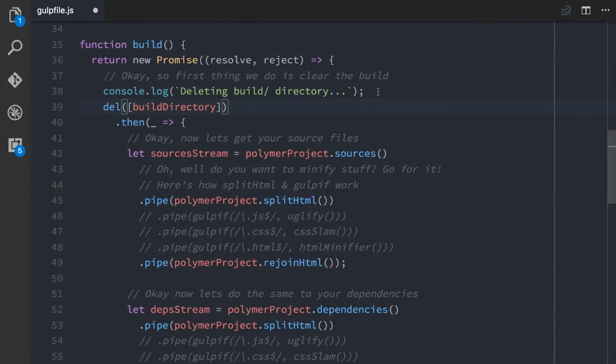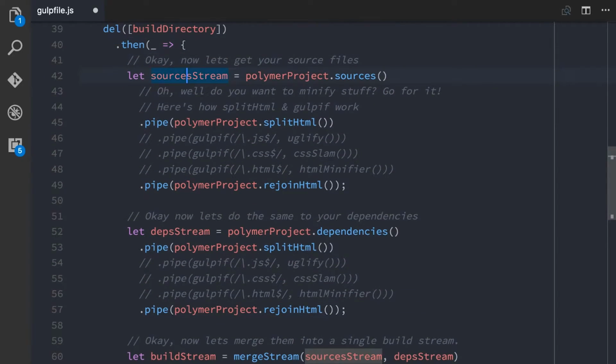So what we're going to do is start off by calling this del function. We're going to delete the build directory. If there's already something inside of it, we'll just clean it out so we can start fresh. And then we're going to work through a little promise chain. So we're going to create a source stream using the Polymer build library. What it's going to do is look at the entry point for our application. It's going to look at that my-app.html file, figure out all the HTML imports that it references, and treat all of those as sources. So we're going to create a stream for that.